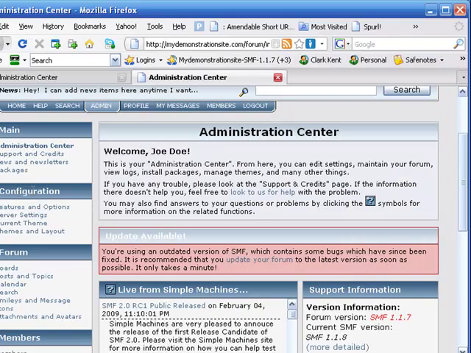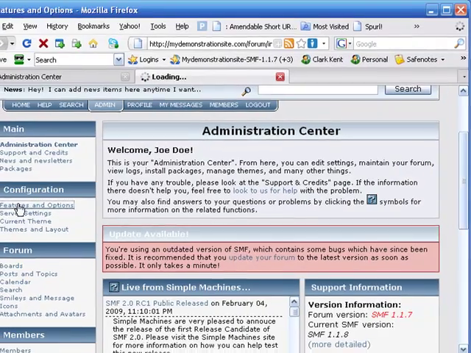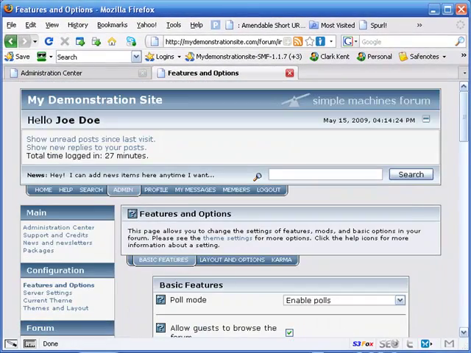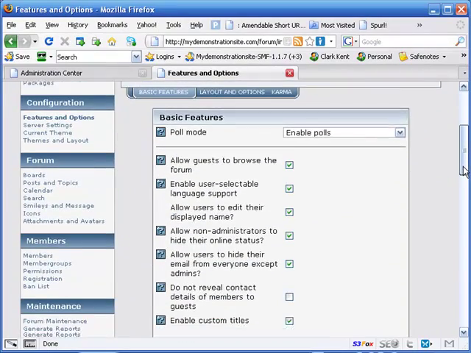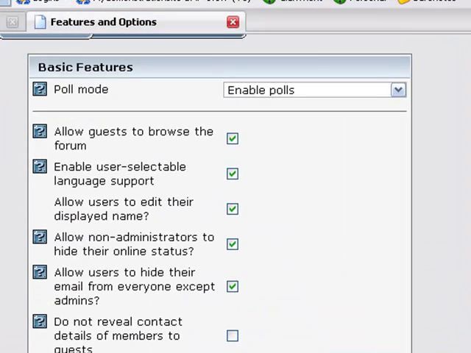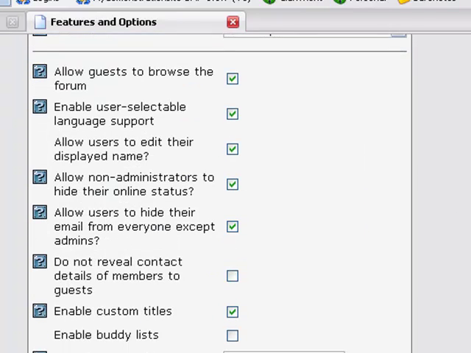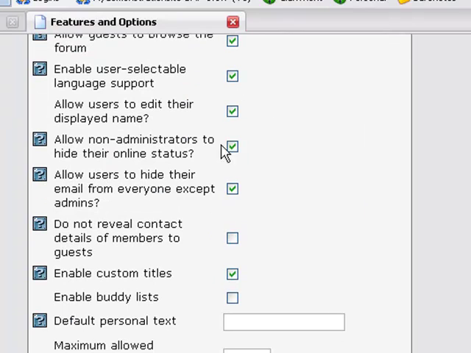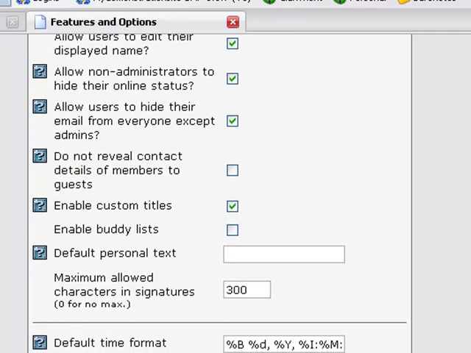But anyway, features and options. We're going to go through the configuration here, so we'll just left click on the features and options. Really a lot of this stuff is pretty self-explanatory, so I'm not going to go into details. If you want further explanation, you just click this little question mark next to the item, and it'll give you more details. Otherwise, the default check marks are usually going to be just fine for our basic purposes.